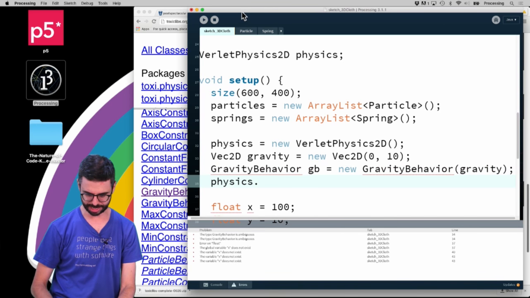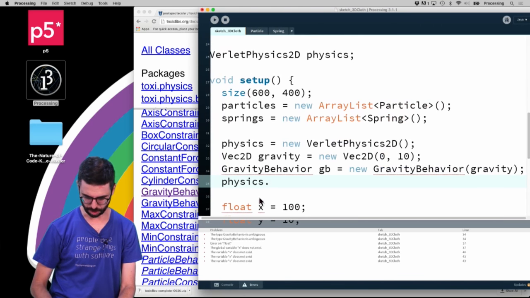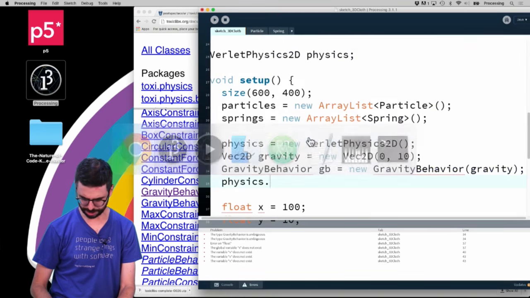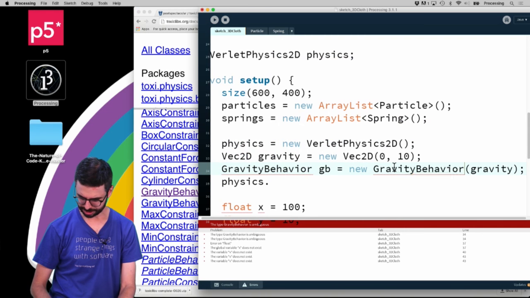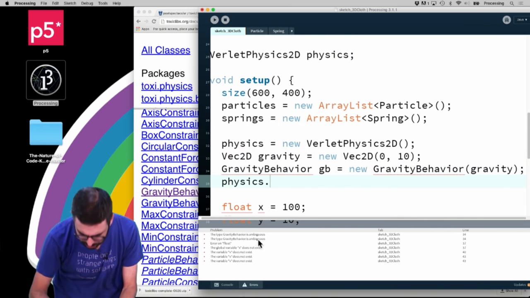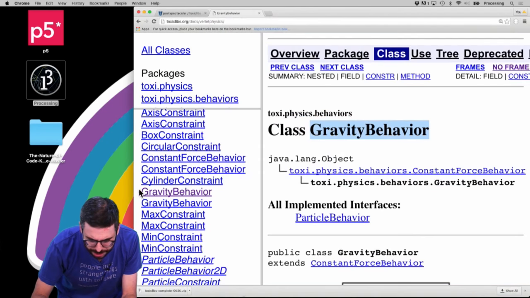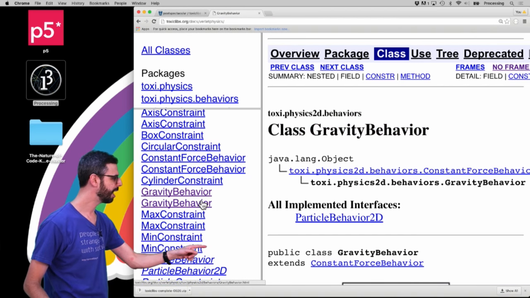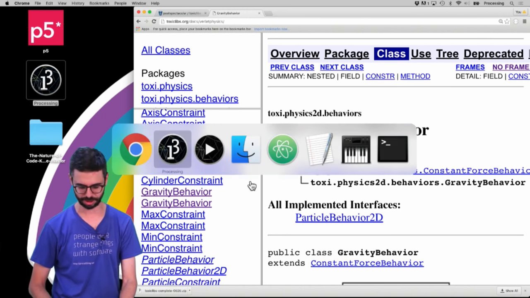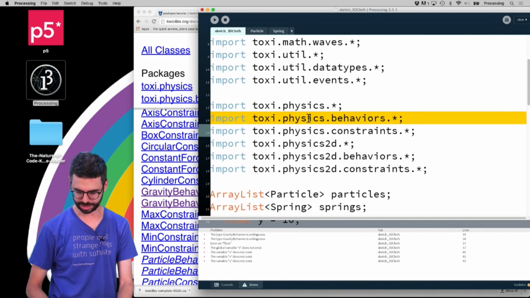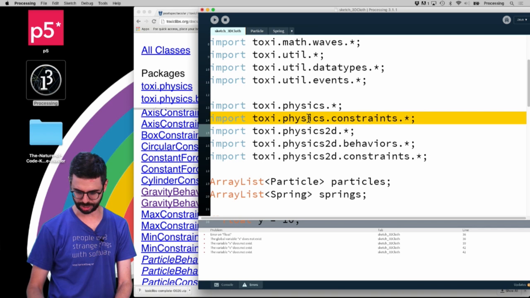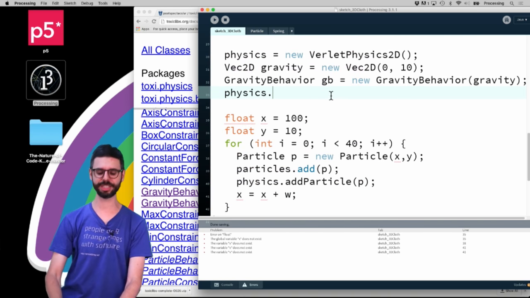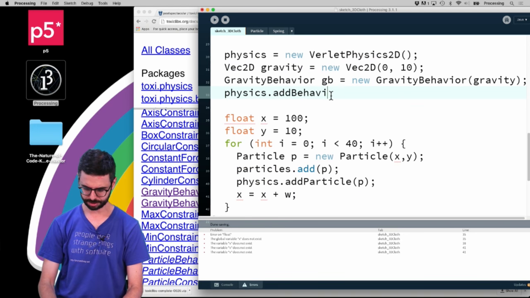And I guess, what did I spell wrong? Gravity behavior. Did I spell that correctly? Oh, yes. Why does it not know what it is? It's ambiguous because there are more than one. There's toxic physics behaviors, and there's toxic physics 2D behaviors. So I'm going to go here. And right now, we're going to live in 2D, so I'm just going to do everything in 2D. So that fixed that. And now I'm going to say physics.addBehavior GB.